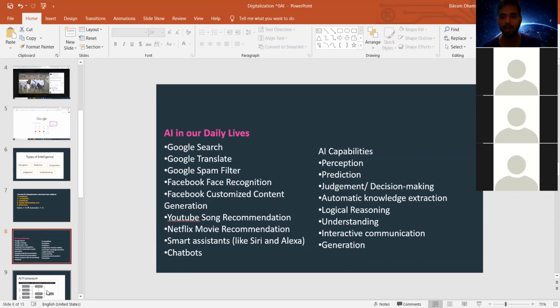What are the capacities of artificial intelligence? We can see the capacities or the abilities of artificial intelligence. It has perception, a machine that has perception, different types of perspective. It has prediction of what is going to happen, what is to come next. So the artificial intelligence capabilities include judgment or decision making, automatic knowledge extraction, logical reasoning, just like many types of automated devices. And another is interactive communication.